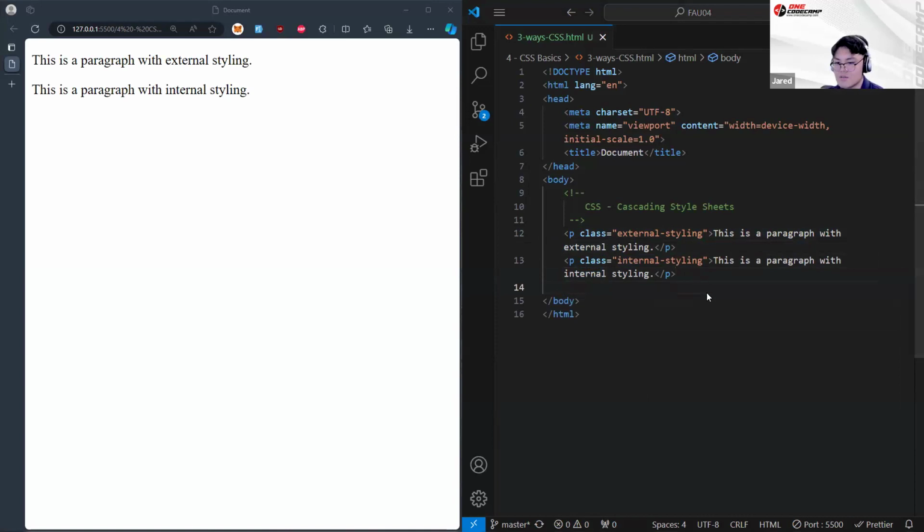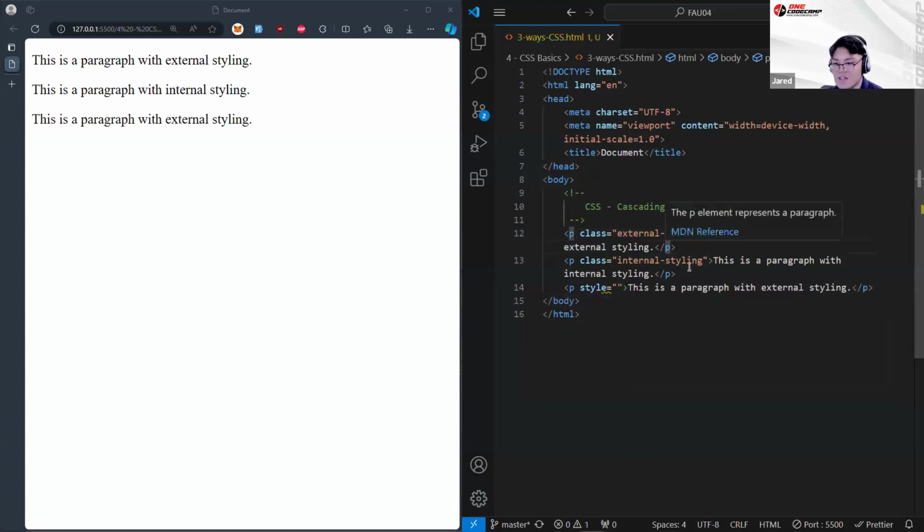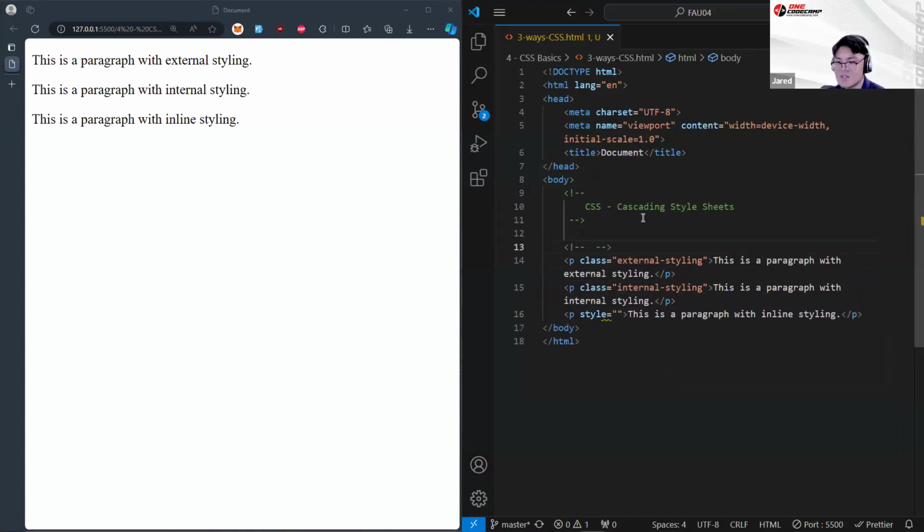And lastly, we'll have this, where instead of a class, we're going to use something called the style attribute. We'll fill that in with some content later on, and we'll say this paragraph has inline styling. All right, let's put some comments for each of these as well. This will be external.